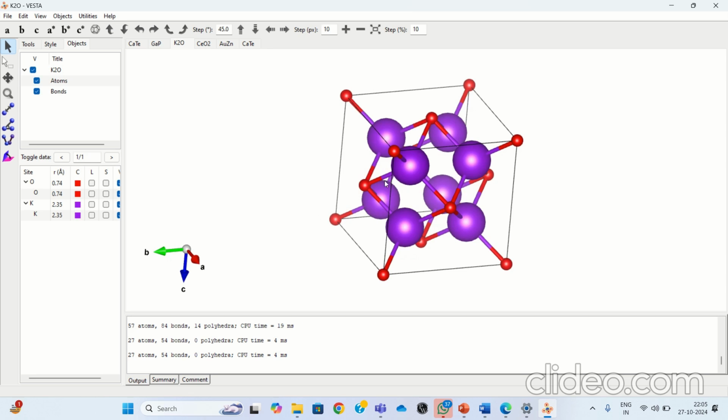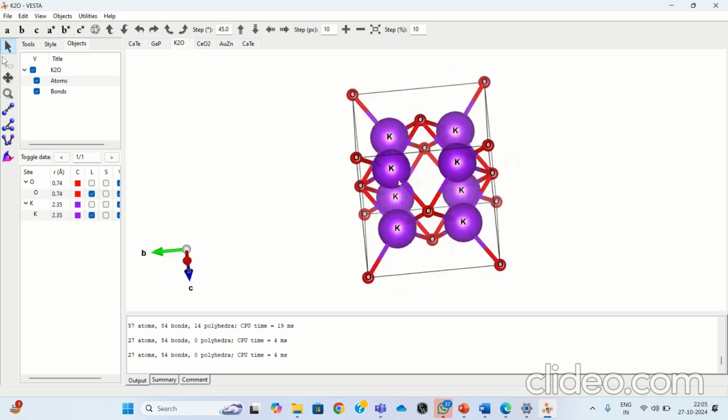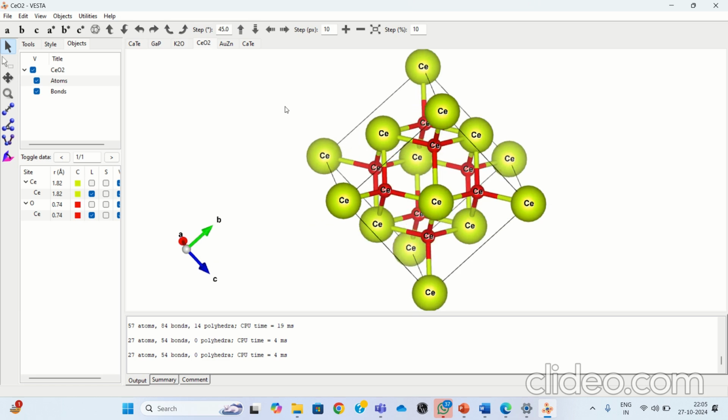Now I will let you know that this is the anti-fluorite structure. This is a K2O structure. In this, all the oxygen are at the corners and the faces of the cube, and the potassium ions are occupying all the tetrahedral voids. So this is the anti-fluorite structure in which anions form FCC and cations occupy tetrahedral voids.